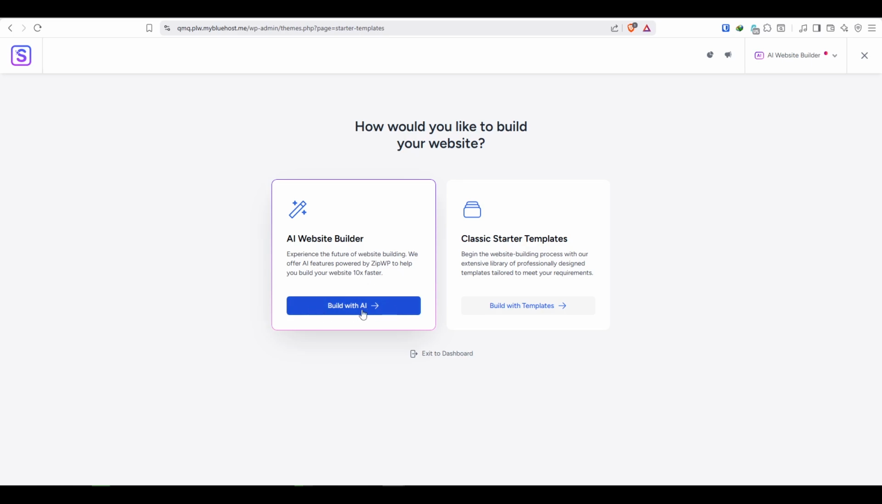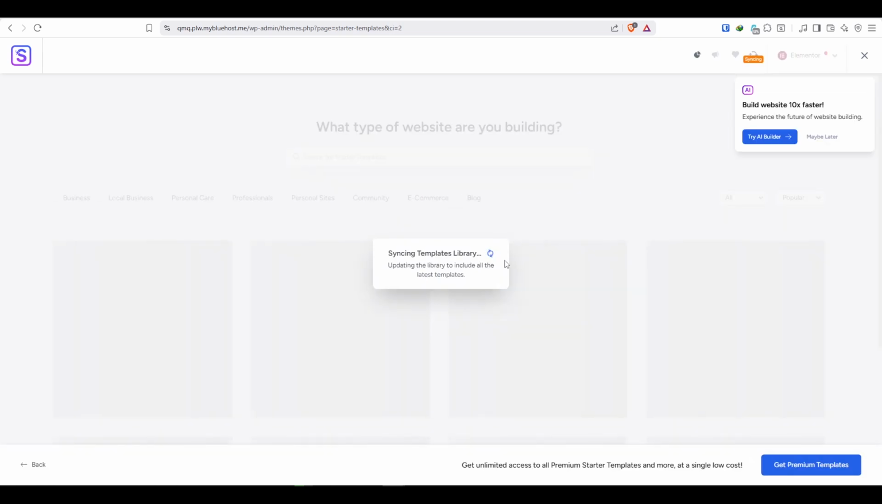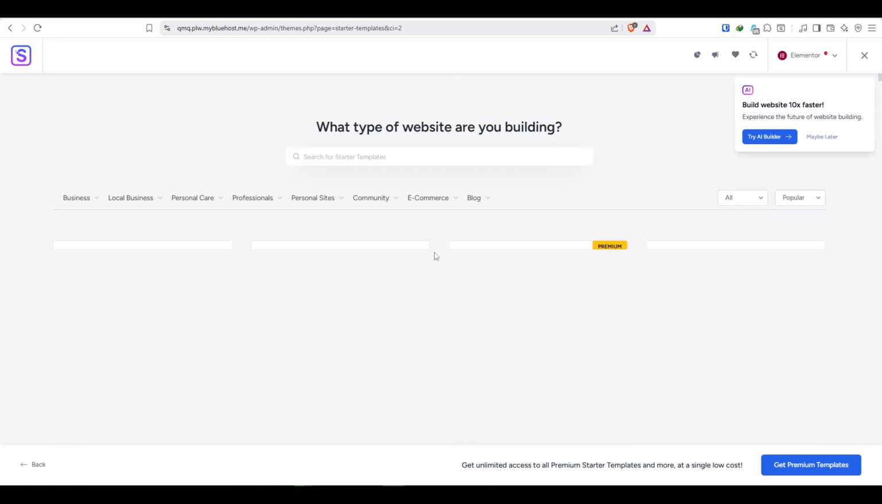So you can build with AI, but I don't recommend that. I would recommend going with templates, so we're going to build with templates. We can select the page editor if you want. You can go with Elementor or Block Builder. It totally depends on you. Since we already have Elementor, you can go ahead and select Elementor. If you don't have it, you can again just simply install the plugin as I showed you how to install the starter templates. Then it's going to sync all of the templates library over here.